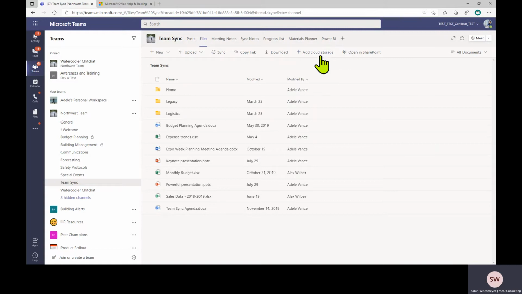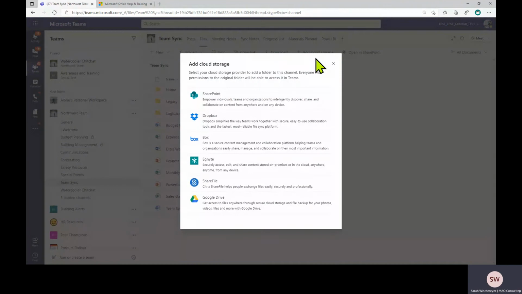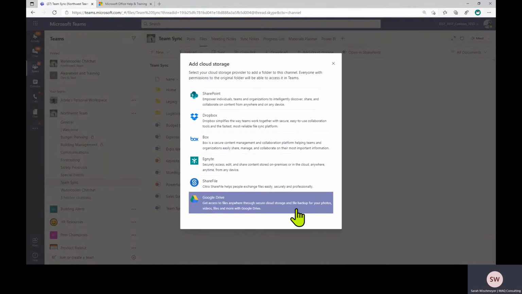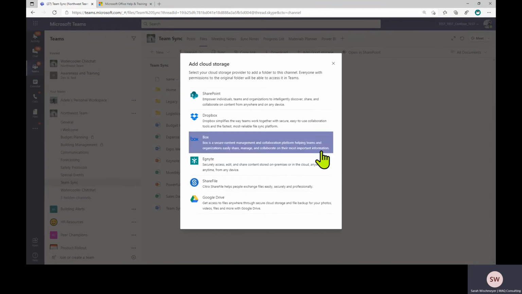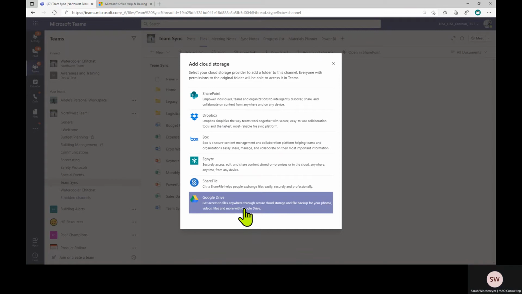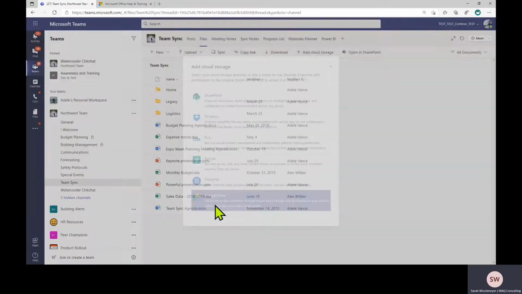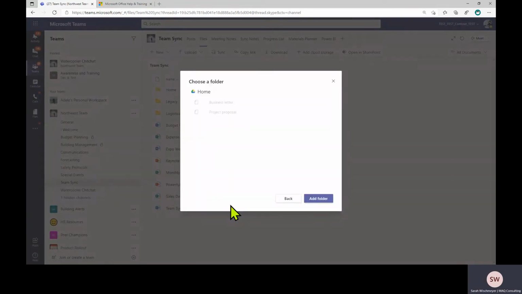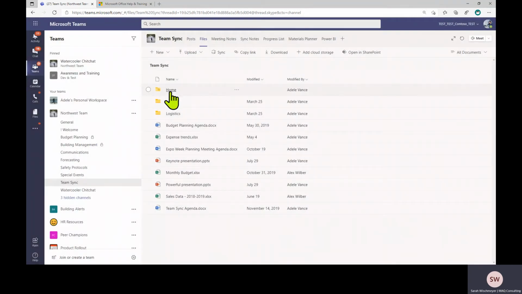There are also possibly options for cloud storage. So Teams does support third-party cloud storage portals. For example, our IT admin set up a Google Drive account. You might see ShareFile, Egnyte, Dropbox. So Adele, she can simply click Google Drive and connect to her Google Drive home folder, which she did here, and she just added that in. So now she has easy access to that information. If that's a file she's sharing with other people in her team, they can also access that too.